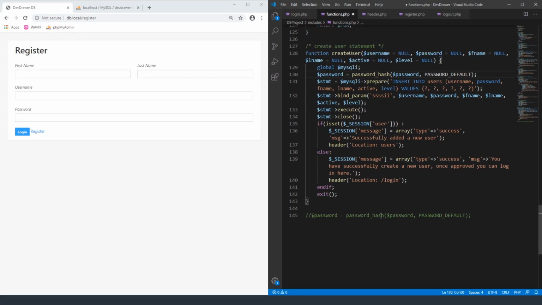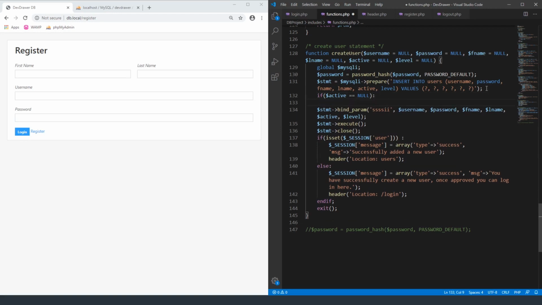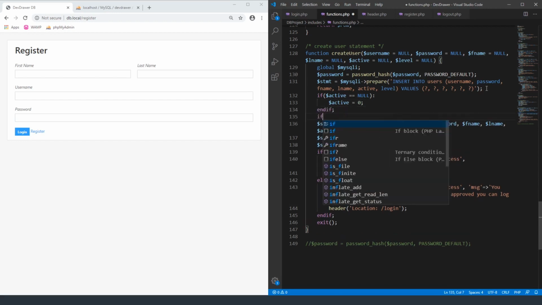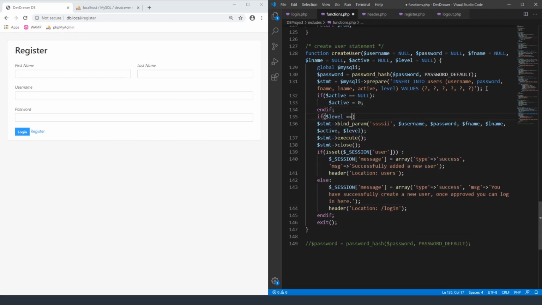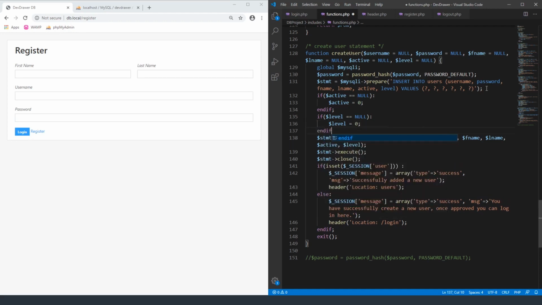Now for this, if the active is null, we're just going to set it as a 0. If it's not null, we're just going to pass it. So if active equals null, we're just going to do active equals 0. And we're going to do the same thing with the level. So if it equals null, level equals 0, then end if.